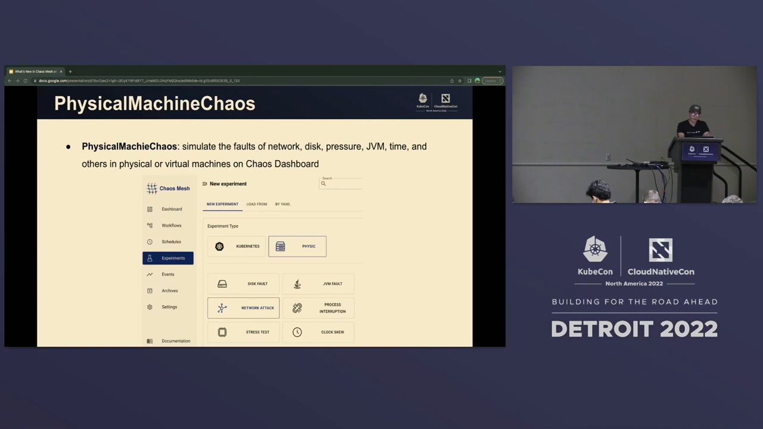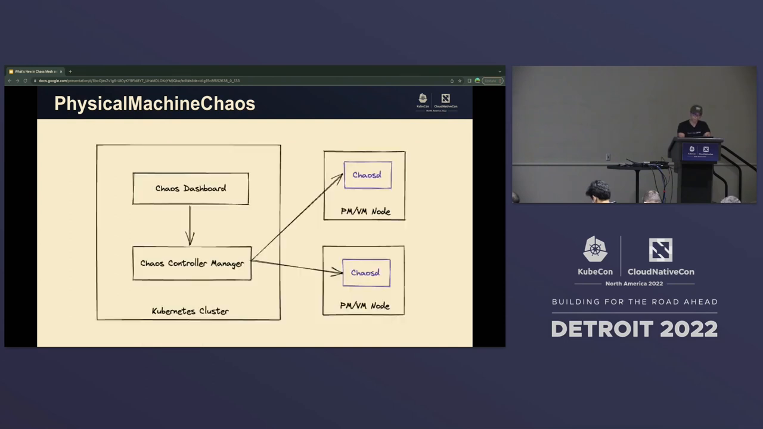To better support this case, we implemented the physical machine chaos, which extends the Chaos Mesh framework from Kubernetes to physical nodes or virtual machines. To use the physical machine chaos, we need to first set up Chaosd on each physical machine. Chaosd is a daemon process receiving commands from the central chaos controller in Kubernetes and launching the corresponding chaos experiments. Chaosd can be run as a root command or system service on a target physical machine.